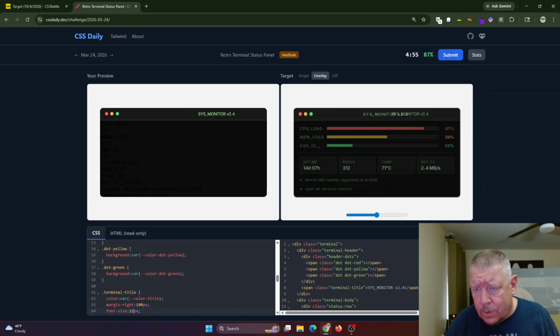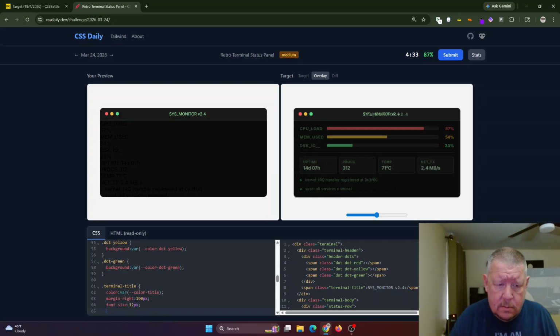13, 12, getting closer, more margin, 150, maybe it's 200, not 2100. 180, 170, no, it's 80, 90. Okay, that's close. And then we need some letter spacing, 1 pixel. And we need to move it back 180. 80, I said.